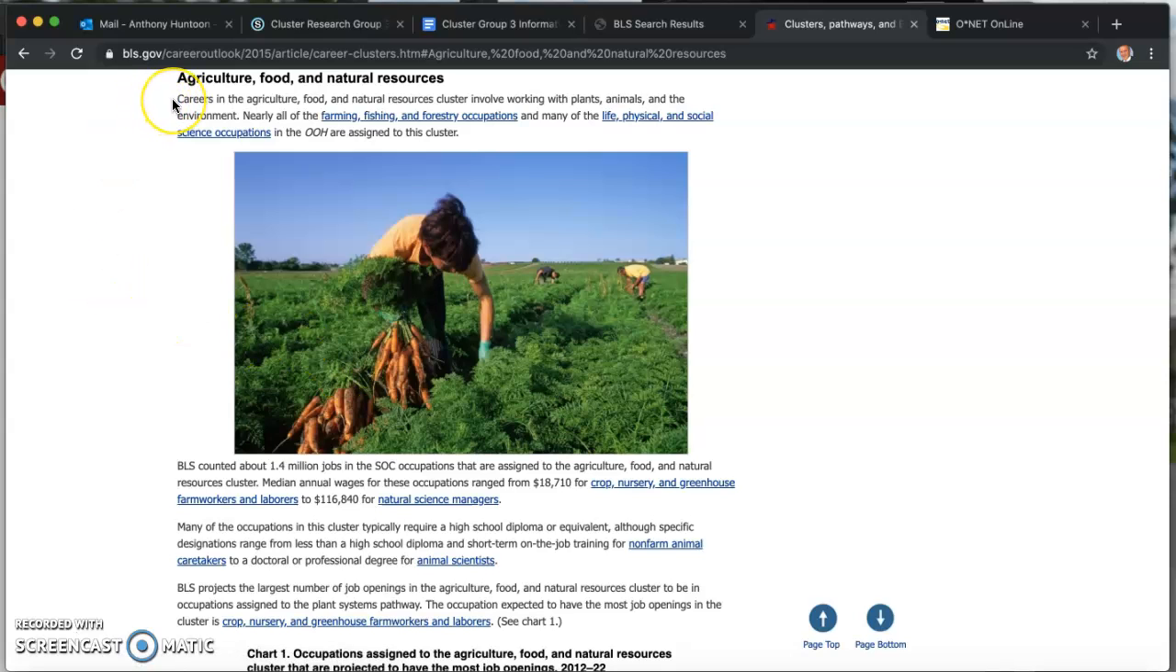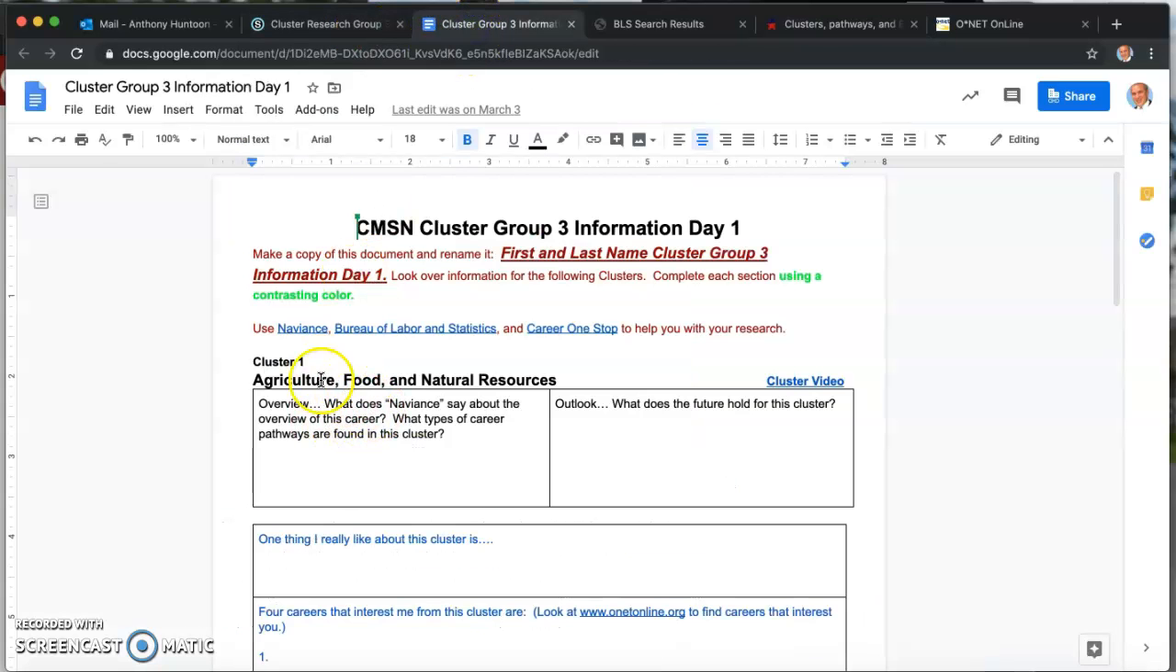And up here in the very top, it will give you a nice overview of that cluster. This cluster involves working with plants, animals, and the environment. Please go ahead and pause the video and make sure that you have that in the appropriate place, which should be right here.